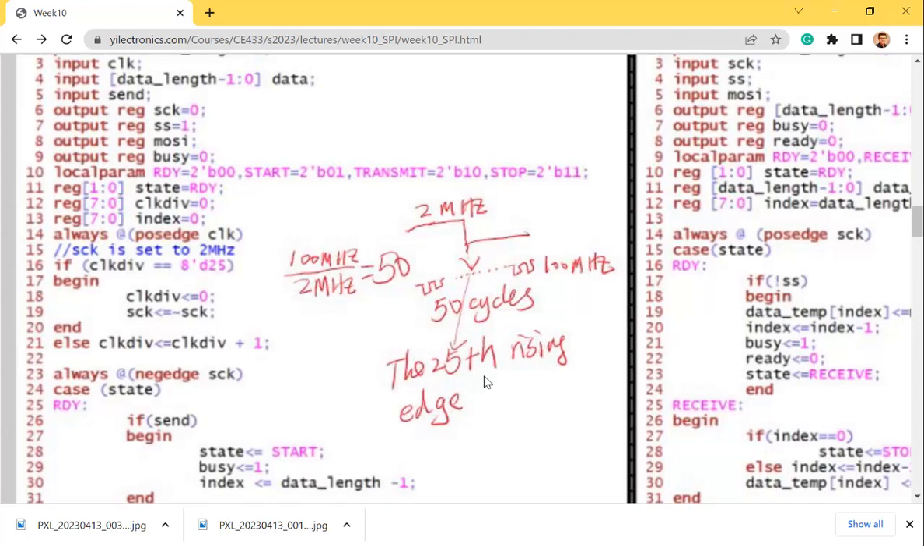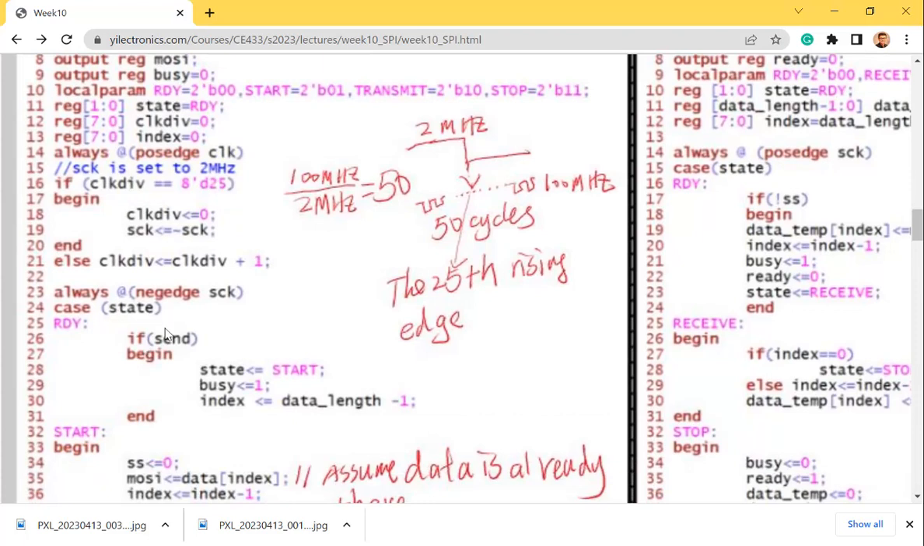Okay. So in that case, if you count to 25, you flip it, and then 25 again, flip it again, you are getting a 2 megahertz clock. Otherwise, if it's not reaching 25, just add 1 to it until it reaches 25, then flip it. So this is a very simple clock divider to divide it by 50 times. And always at the negative edge of the clock or by SCK. So the SCK is the divided clock from the 100 megahertz, which is the 2 megahertz frequency we're using for the SPI.